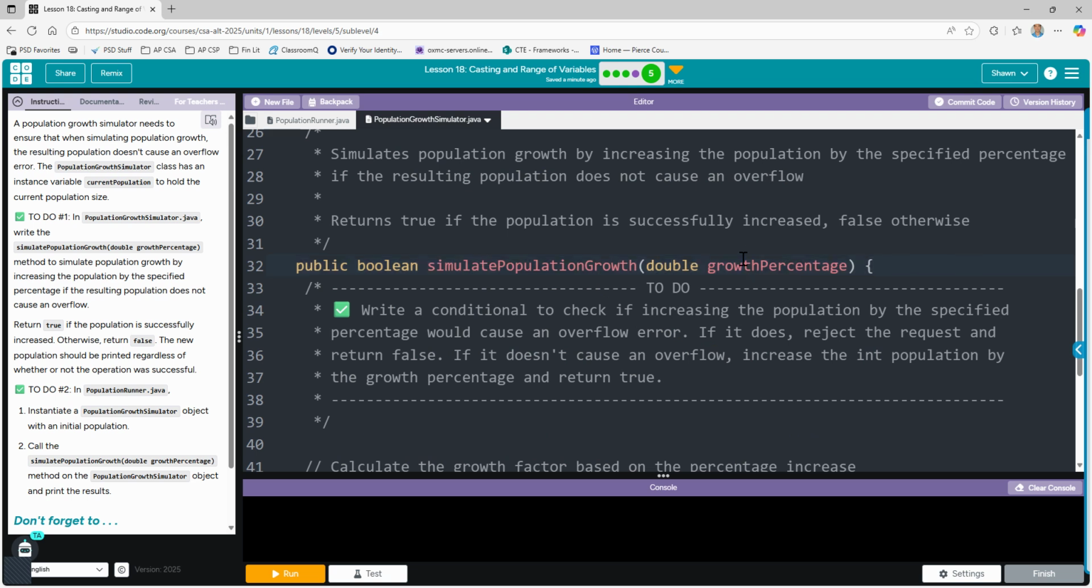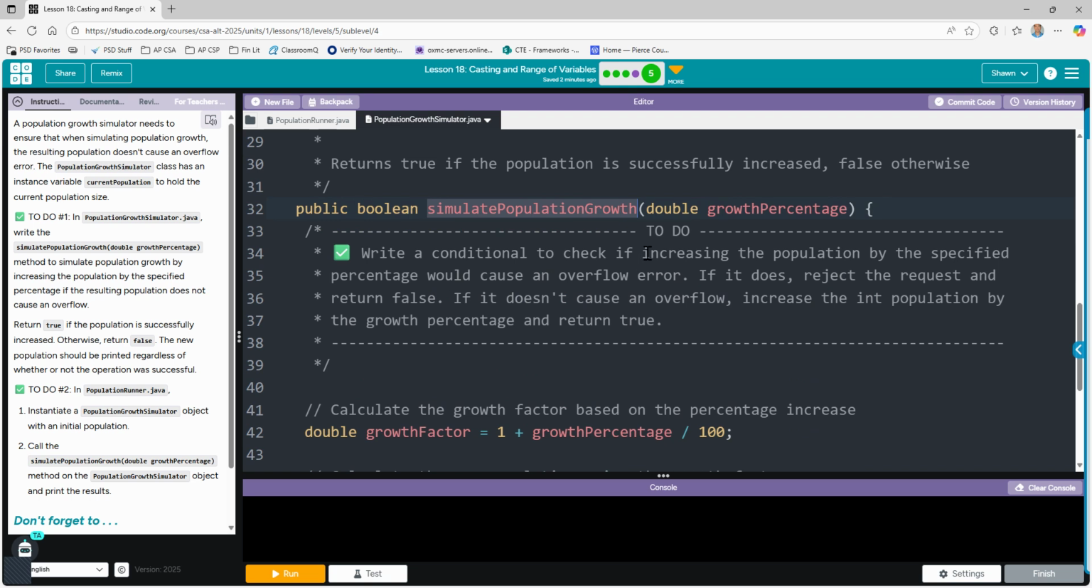So it's going to take in some sort of percentage growth rate as a decimal and feed that into my method. And that method is going to go ahead and check if the population increases to a point where it would cause an overflow error. If it does, reject the request and return false. If it doesn't cause an overflow error, increase the population by the growth percentage. Cool.